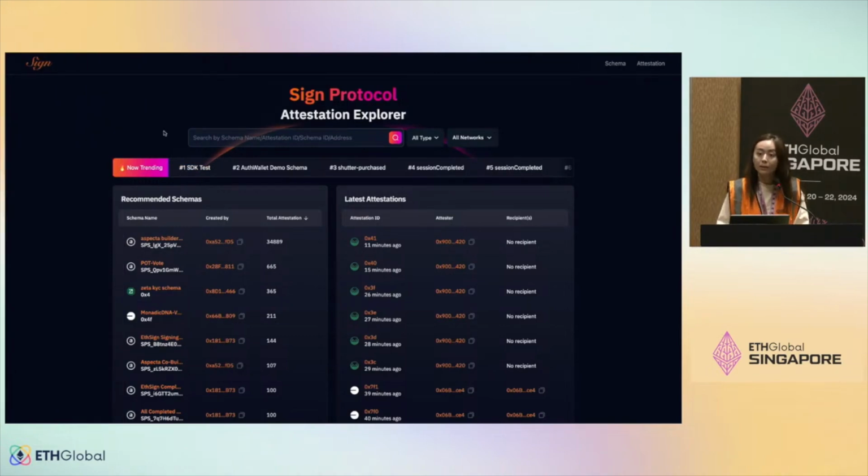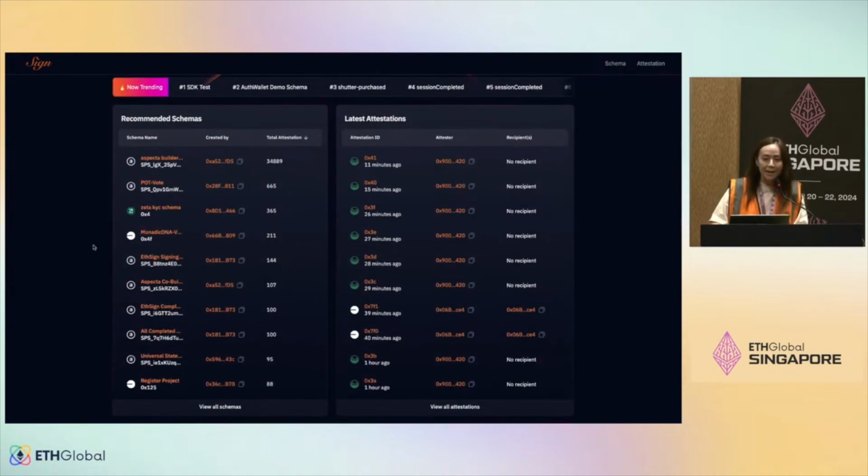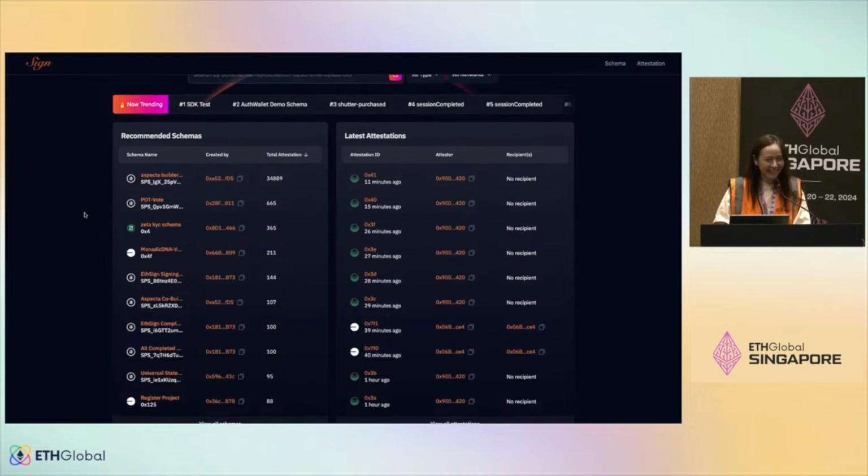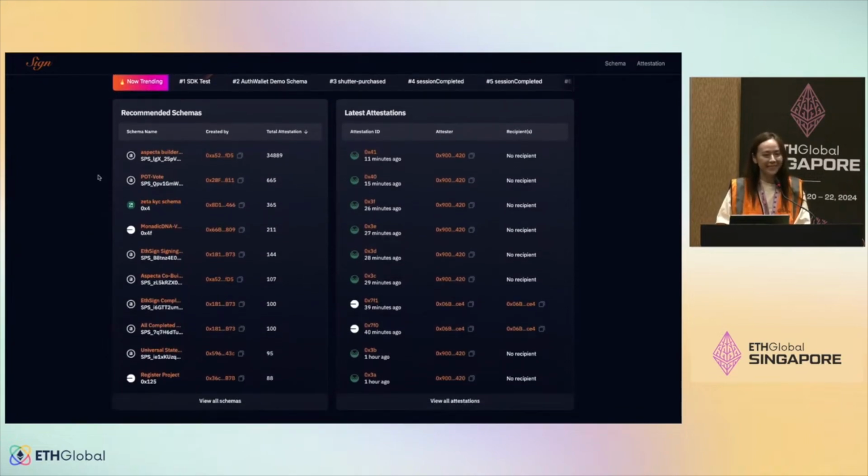Any other questions? Can we do multiple on-chain attestations in a single transaction? Multiple attestations. Yes, I think so. I'll give you more context later after the workshop. Sorry about that. Any other questions?